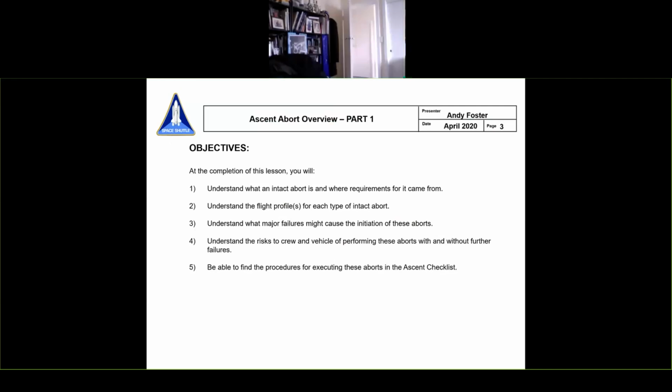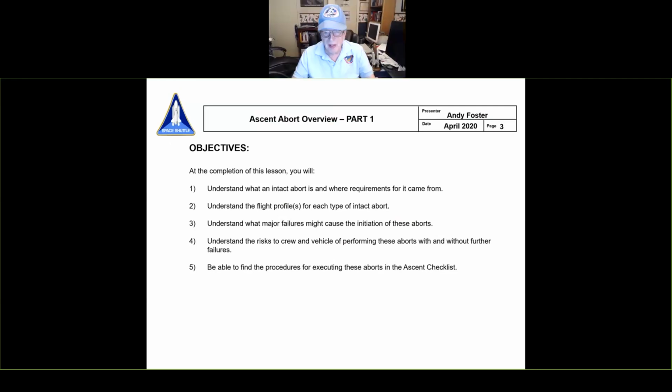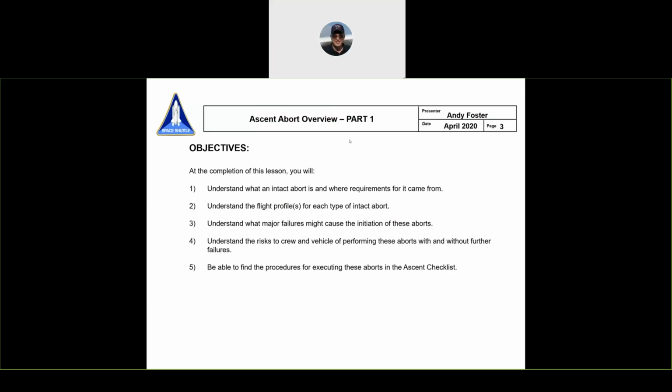We're going to talk about some of the major failures that cause the intact abort. We're going to talk about first of all, the actual formal definition, which was always the main engine out. And in each one of the ones we're going to step through, not only in this particular briefing, but the ones I'm going to do, I'm going to talk about the risk to the crew and vehicle. And I'm going to turn my video off. And I'm going to show you some procedures from the crew checklist. There are various checklists that I picked out of that I think will illustrate it.